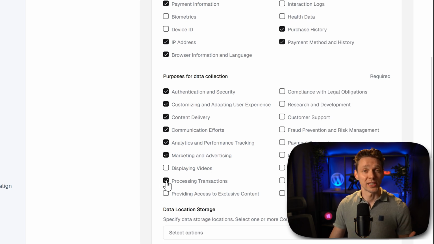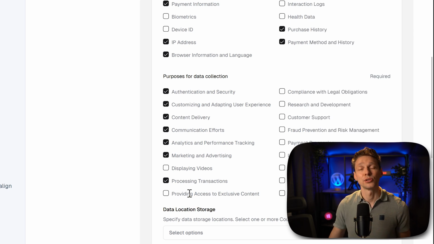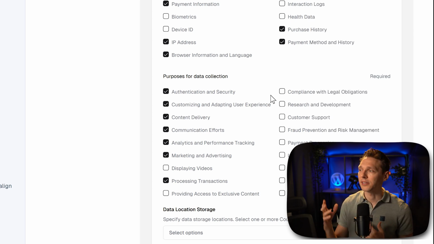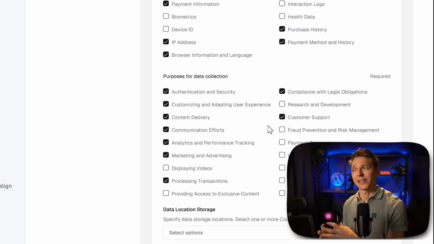I'm also processing transactions on my website because it's an e-commerce website. Maybe you are not letting users pay for products, then uncheck this box. Are you providing access to exclusive content? Then you need to enable this box. As I told you before, I need to store the data of my customers and what they bought and how they bought it for the government. So I need to be compliant with legal obligations. Are you doing R&D? Then just check this box. Customer support, of course, because I'm mailing them about where their package is and where it goes.